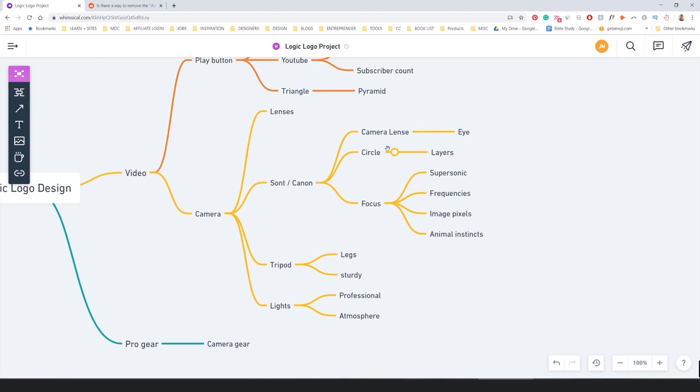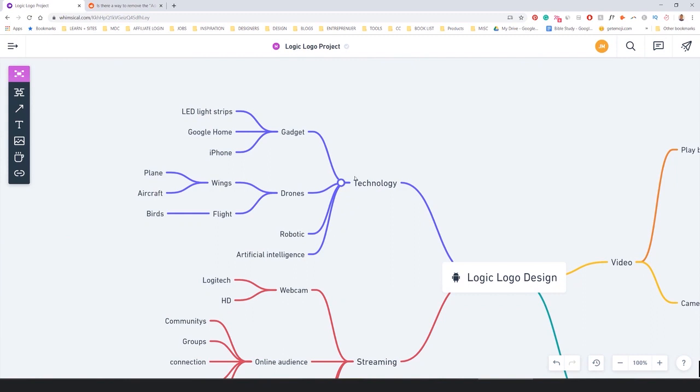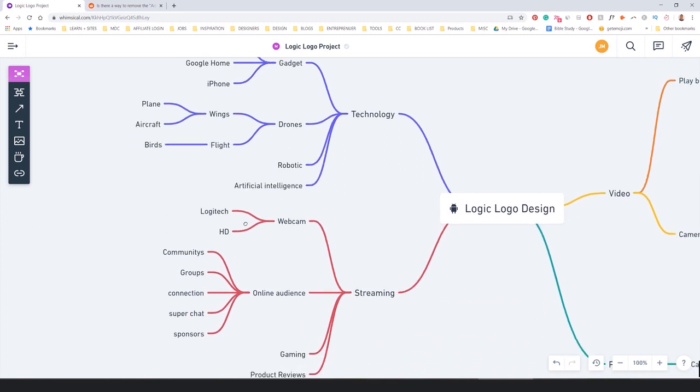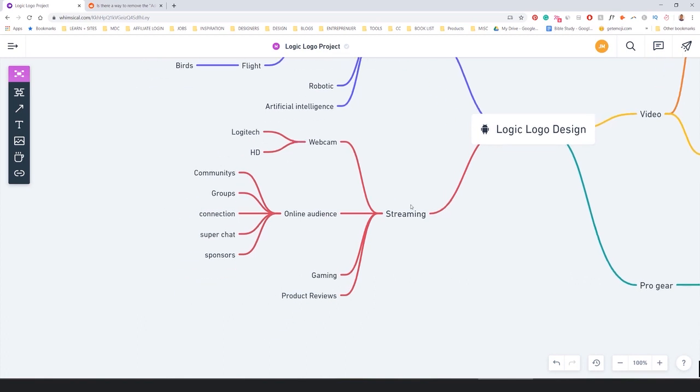So you can see here are some examples. Start off with camera. You can see that's Sony and all that stuff. Start breaking it down. If I go over here, you've got technology or gadgets, or I think, drones. Oh cool, drones, wings. And then I start thinking of planes. So you want to think of all these different words, because you can actually use that in your design. Then once again, we've got streaming here, and then it makes me think of an online audience connection. What would connection look like? Would that be interchanging lines? Would it be like a globe? It could mean so many different things.